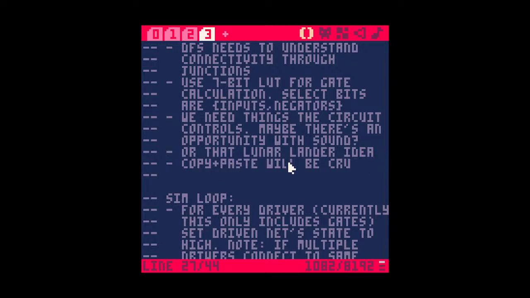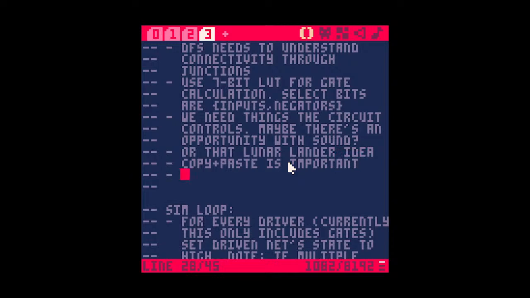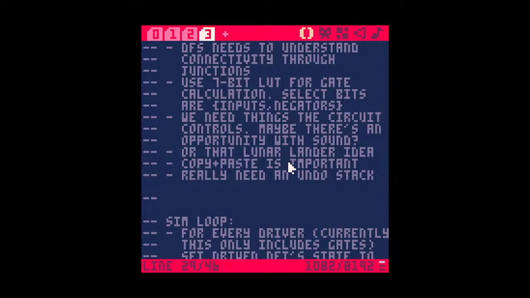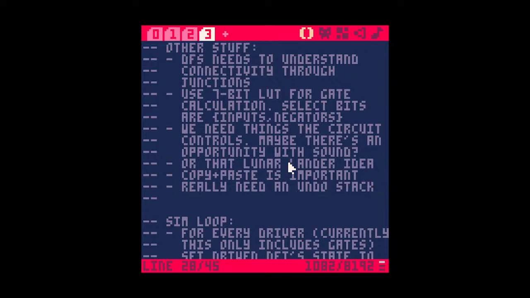Well, maybe not crucial, but it is important. It'll just make using the thing so much nicer. Really need an undo stack. What are some other things that it can control?